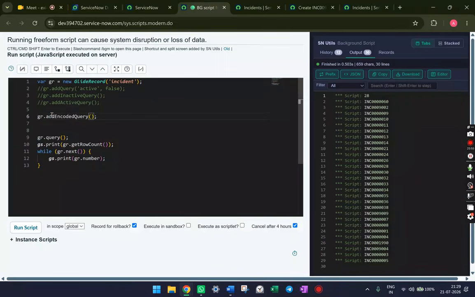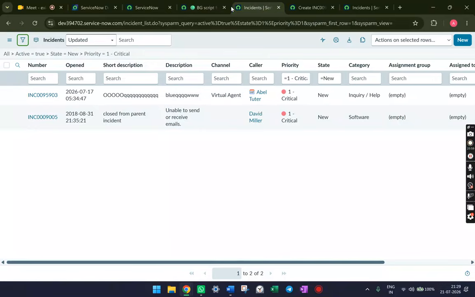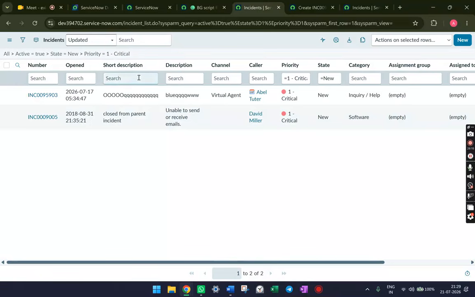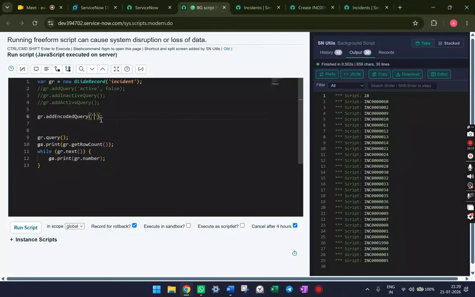We just have to use addEncodedQuery. Inside this, we have to copy the query. How can we copy the query from here? Can anyone tell me? Right click and just copy. Yes, you have to be on the last one which you have created in the condition. You have to use copy query, then go and paste the query here.